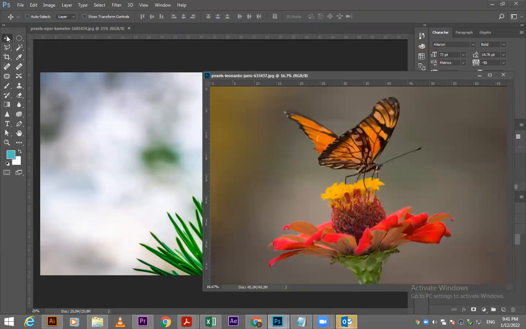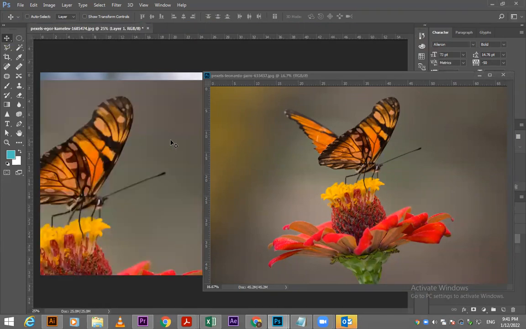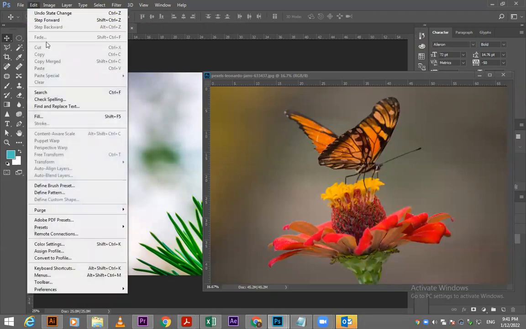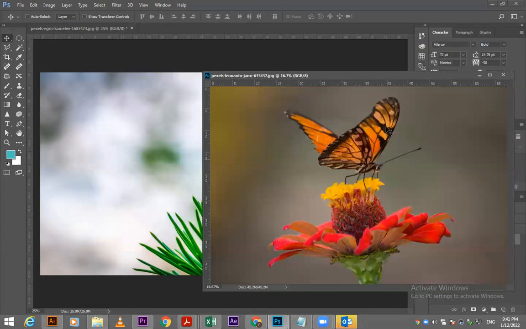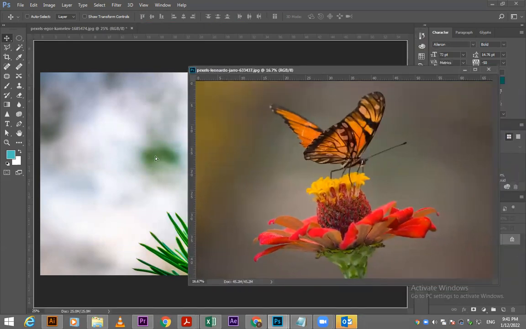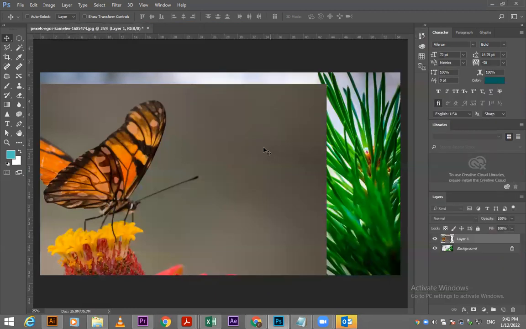The first tool here is called the move tool. Select the move tool, click here, and drag from here to here. So this image I drag to here. Repeat again: Control Alt Z is undo. From this document, take the move tool, drag and drop to here. If you don't want this, I close this.